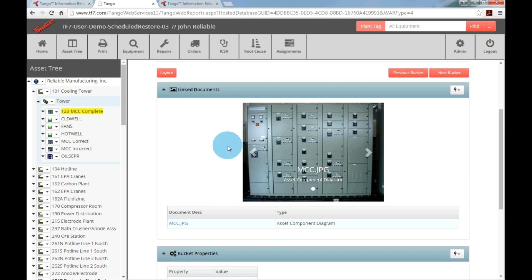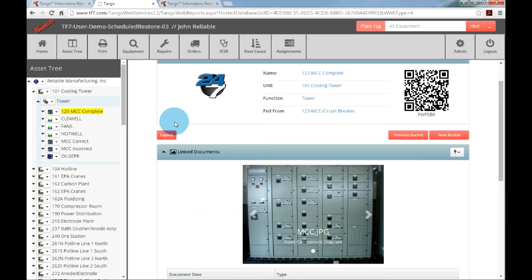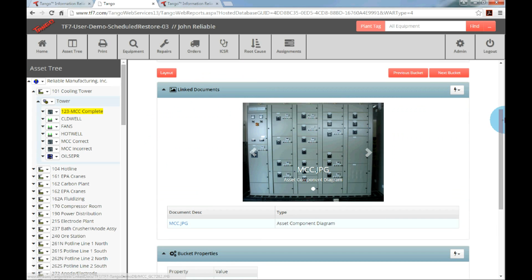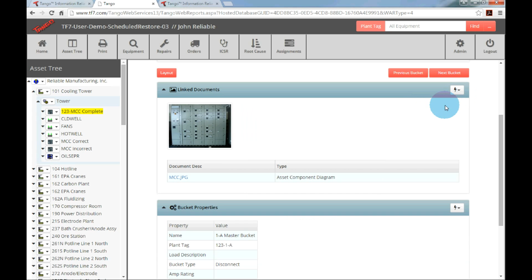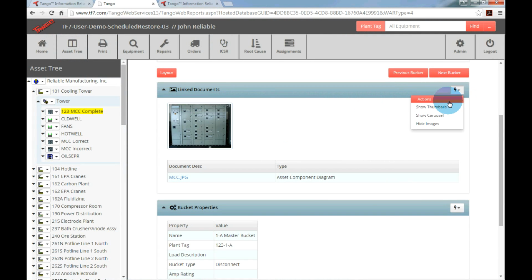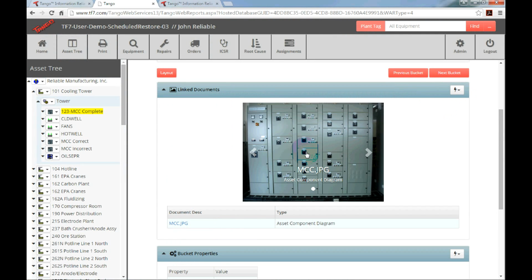Users have a few options in this view. They can return to the layout by clicking the Layout button. They can view the previous and next buckets by clicking the corresponding buttons. Users can edit the way a linked document is presented with the Action button in the linked document header bar, where they can choose from the thumbnail options to see small thumbnails of the documents, or carousel version, which will show a larger image and allow users to scroll through the links, or they can hide the images altogether.